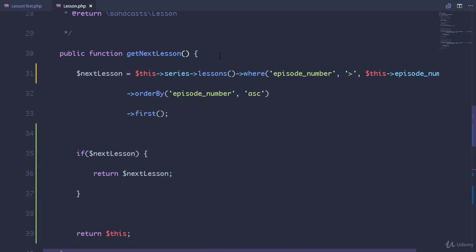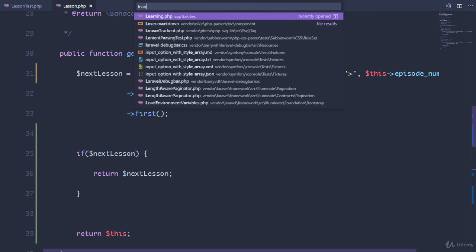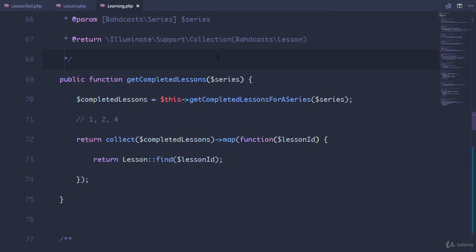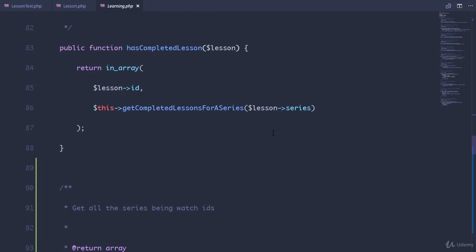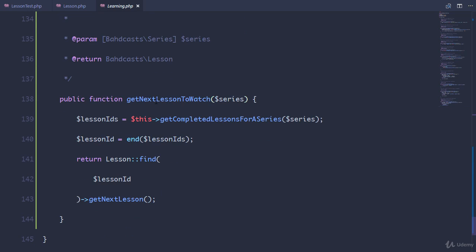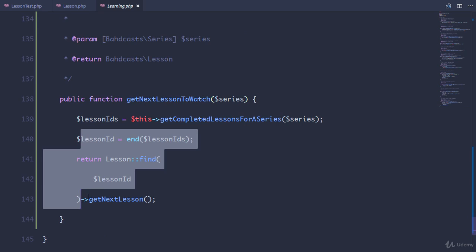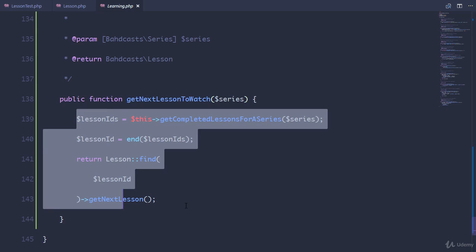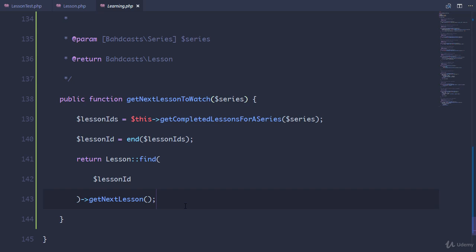Now, why do we do this? I'll take you to my learning controller, learning.php trait, and I'm going to show you that there are some methods that actually depend on the next and previous lesson methods. For example, the last one at the bottom, which is the get next lesson to watch. You see right here, we're getting the next lesson. So if this actually returns null, and then we're getting next lesson of null, or if this method actually returns null, and we're returning null to the view, it's really going to mess up our application. Therefore, we always want to make sure we have something for the user.